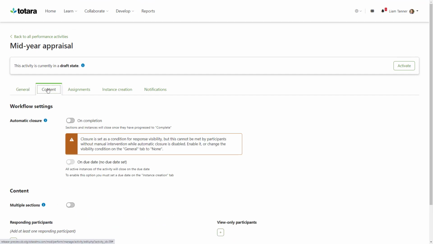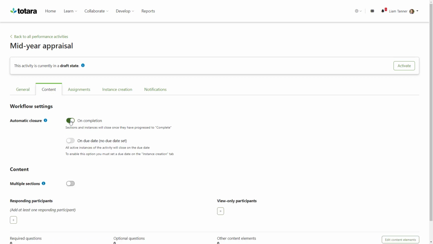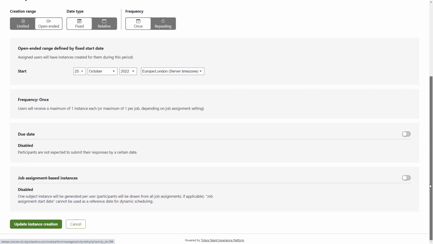I have two options for automatic closure. If I select automatic closure on completion, when a user submits their appraisal, the section or instance will be marked as closed. If you want the activity to end at the due date, regardless of whether participants have completed it, you can also choose automatic closure on due date, where all instances of this activity will be automatically closed once the due date is reached. To use this option, you also need to set a due date on the Instance Creation tab.